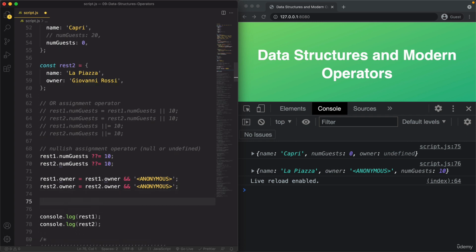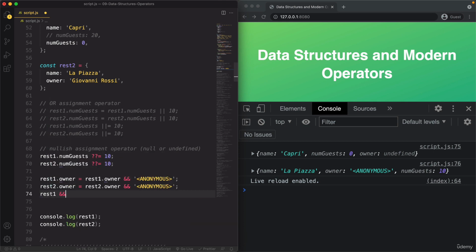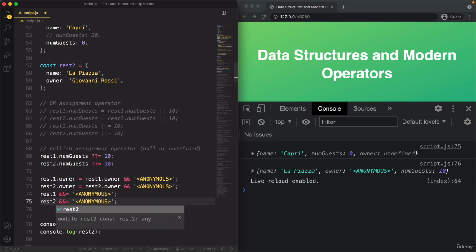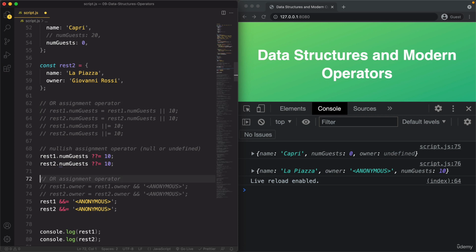What I will go into detail is that we can now replace once again this duplicate variable here. So basically replacing it with the AND assignment operator. So for doing that, I can write rest1.owner and equal, and then here let's just copy this string. All right, and copying it for restaurant2. And I can then comment these two out, and just for the sake of completeness, let's also write it here.